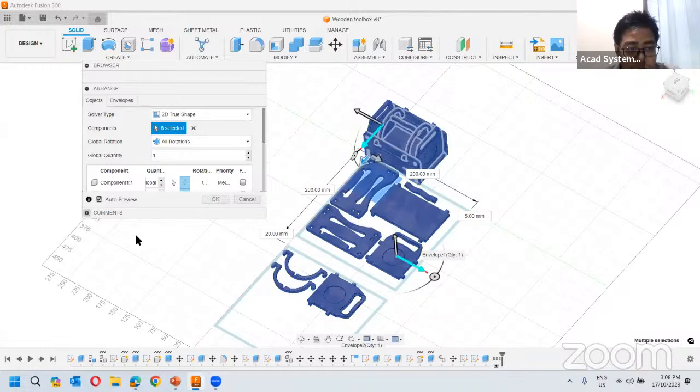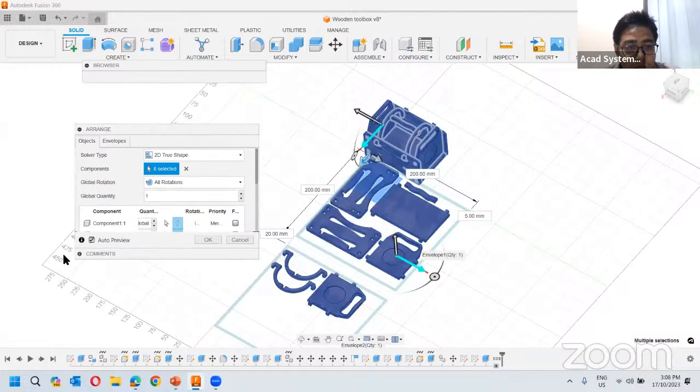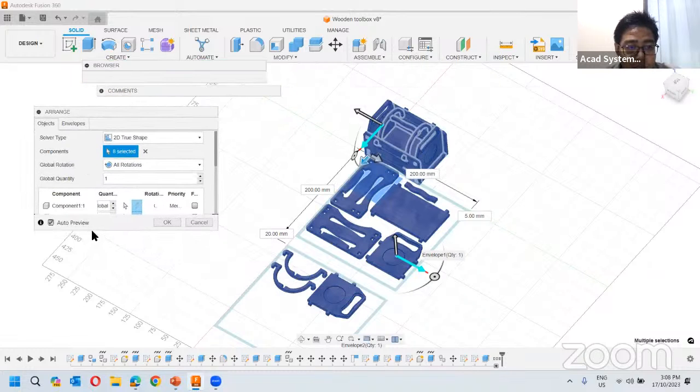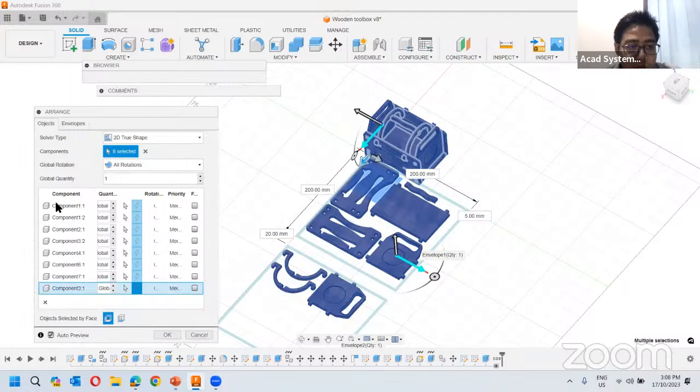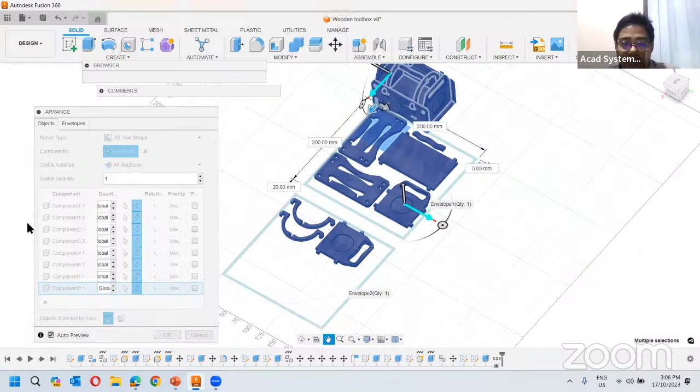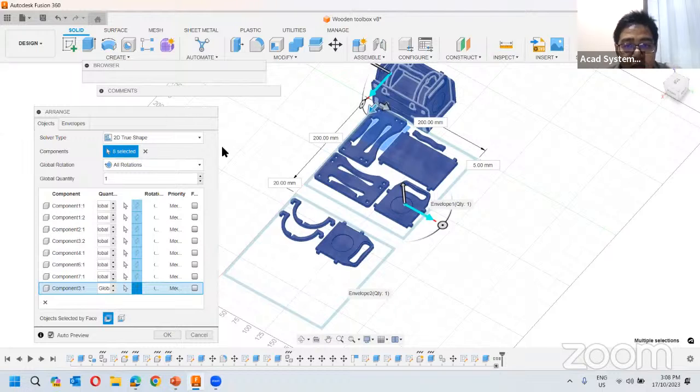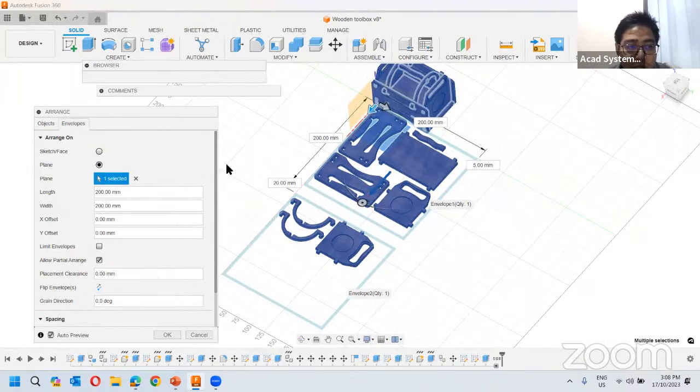Let me just remove this comment here. All right. So from here, I have the list of components that I have. But before we take a look at that, we go into the envelope first, which is the area of the box that we see from here. Now, from the arrange, we have two different types of envelope that you can choose.